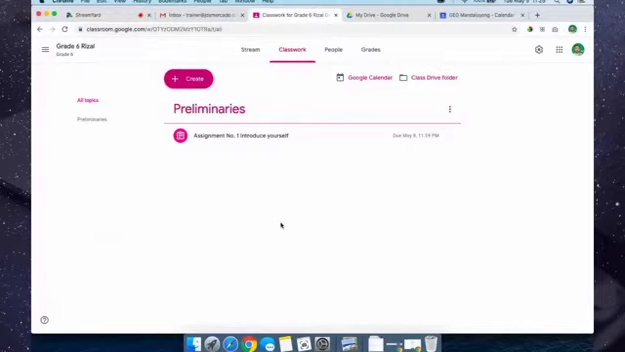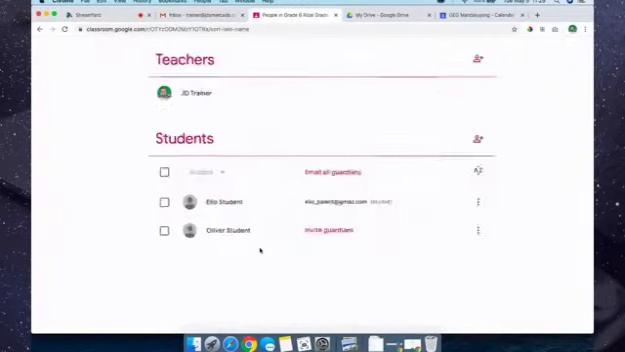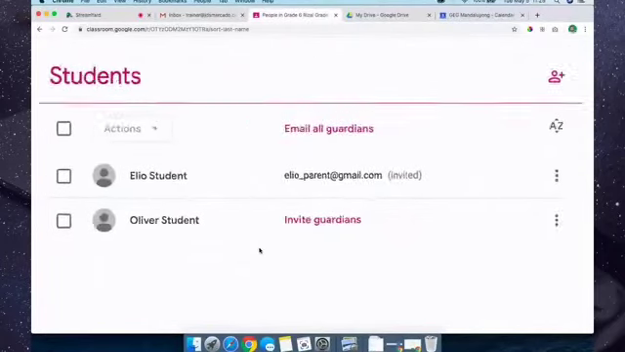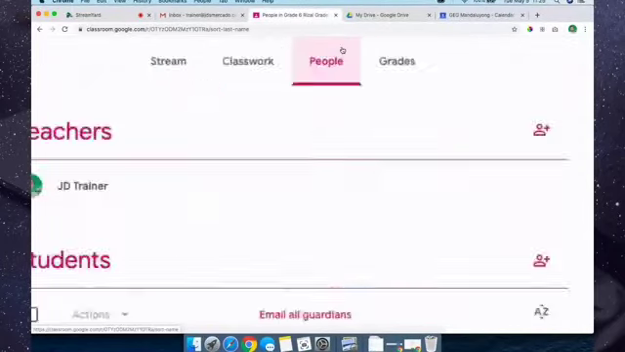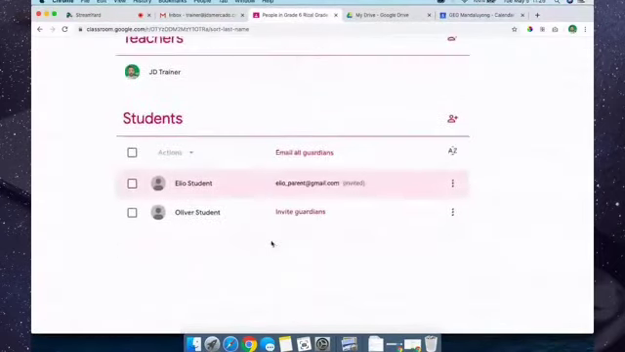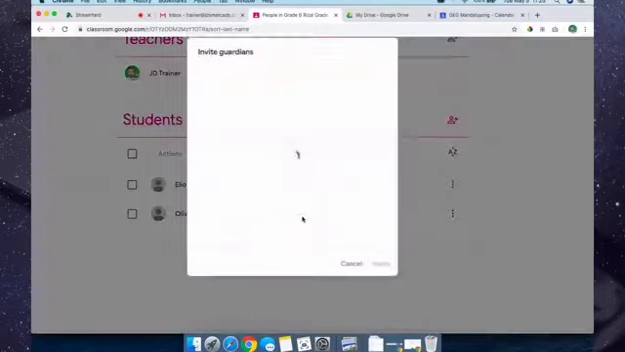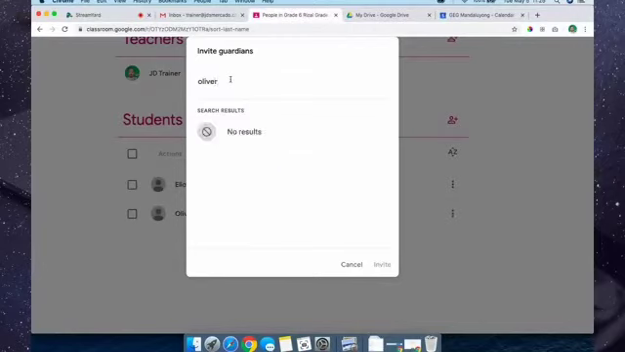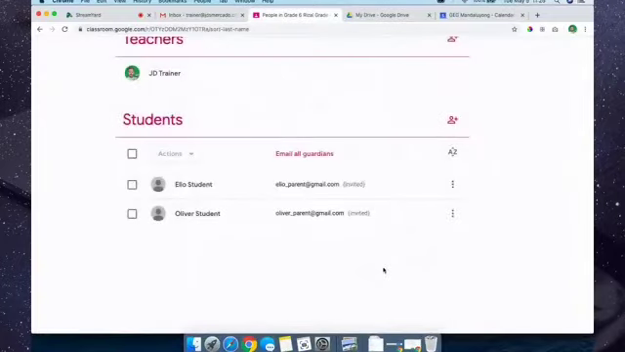So balikan ko lang yung question ni Ma'am, paano mag-add ng parents' email sa Google Classroom. So from your people page inside your Google Classroom, just click people and then click invite guardians and then ilagay nyo lang yung email ng guardian. So for example, since si Oliver yung estudyante natin, oliverparent@gmail.com. Again, gawa-gawa ko lang po itong account na to. Ayan, so ganyan lang naman po mag-add ng parents' email.